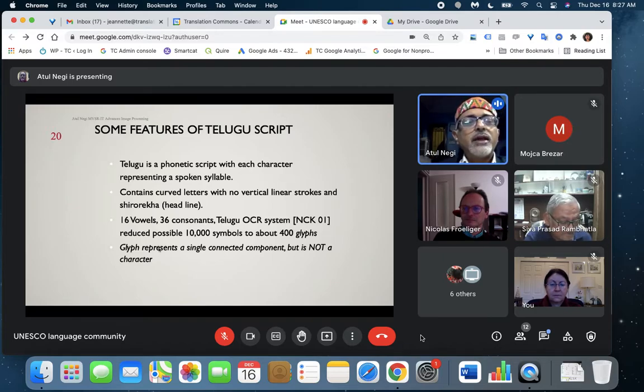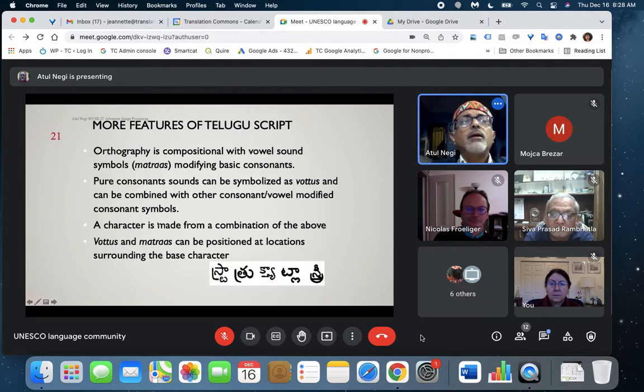All right. So then we are saying that a glyph could be representing a single connected component, but it need not be a character. Okay, and character and code are two different things. So sometimes one character is a code, sometimes it is not. As I have been saying, the orthography can be compositional with the vowel sounds and all that.